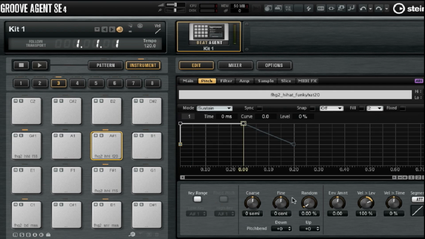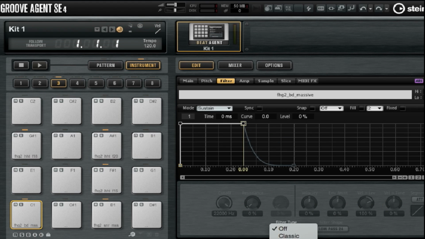It's a fairly metallic sound at the moment, but I'm going to go in and use some sound design tools inside of Groove Agent to modify the sound. I'm starting with the pitch, so I'm using the coarse pitch and I'm dropping that on the kick drum to give it a much lower sound. Next up is the filter tab on the right hand side.